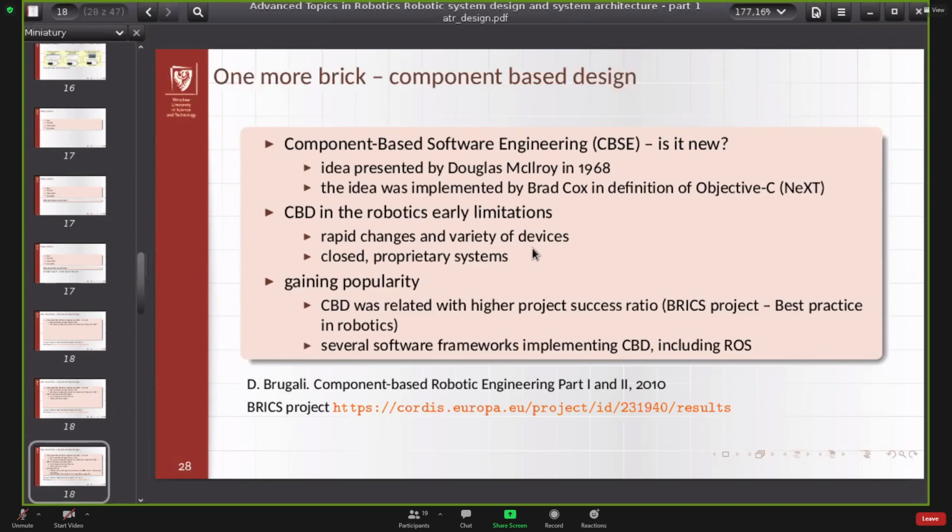But then it started gaining popularity. As I mentioned, the BRICS project showed that component-based design gives a higher success ratio of projects. It was also included in the recommendations that are called best practice in robotics. It's also in these papers quoted here.